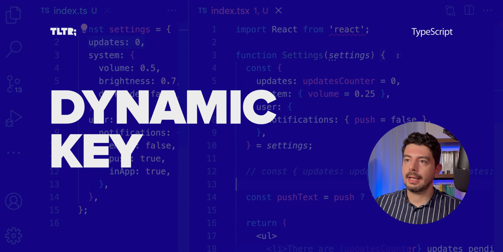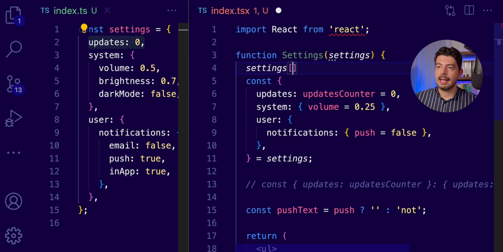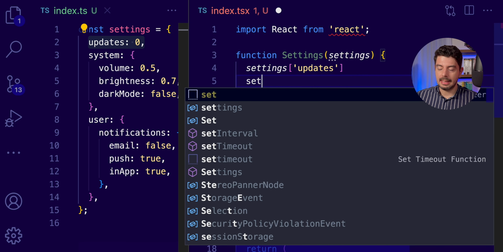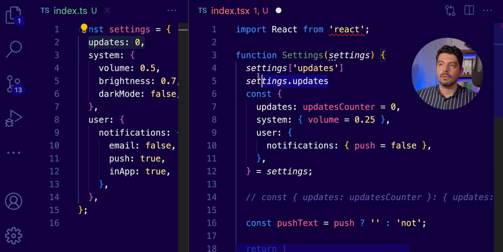Another question when it comes to destructuring properties is how can we use dynamically generated keys for our properties? So for example, you know that in JavaScript, you can have something like settings, and you can specify updates as a string. And this will actually be the same as if you had called the updates property directly. So these two lines of code in JavaScript are the same.